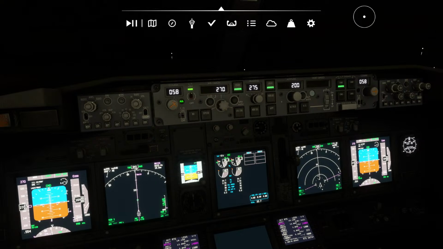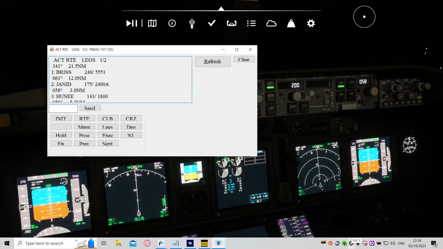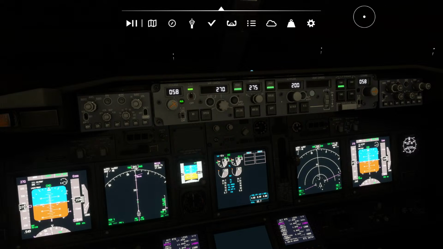270 knots indicated. Minus 1657 feet per minute. 16,355 feet. 270 knots indicated. At RTE 341 degrees 71.5. At RTE 341 degrees 17.6. We might be okay. 15,900. Minus 1621 feet per minute.